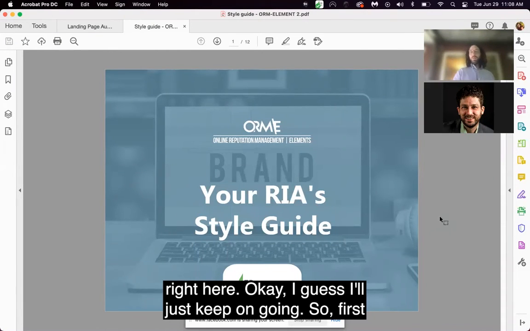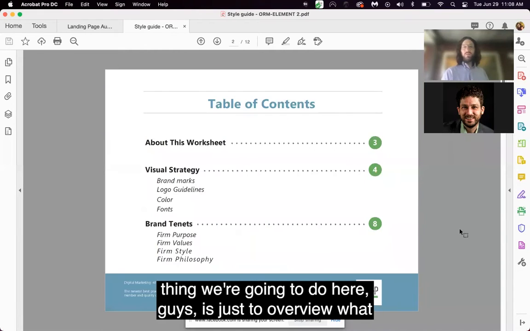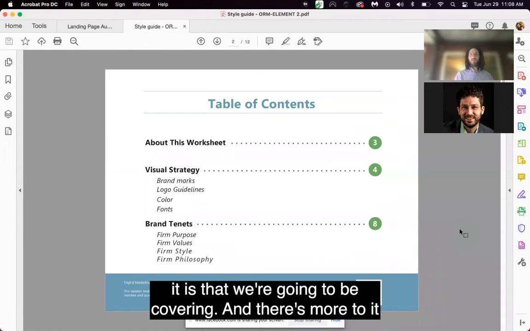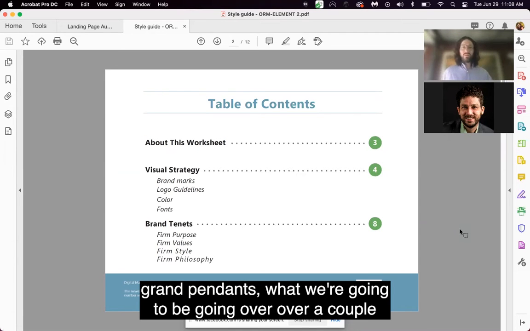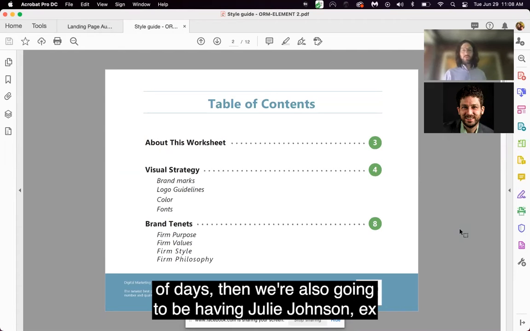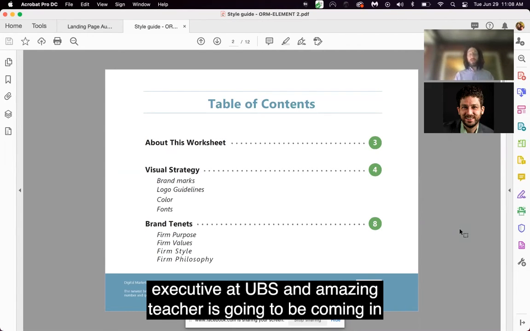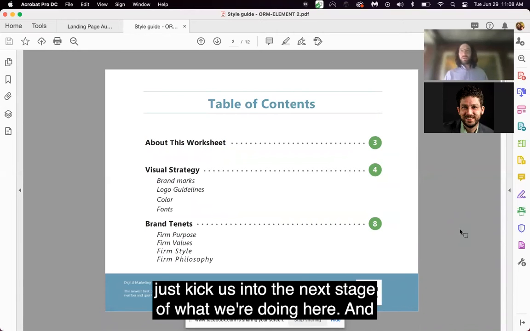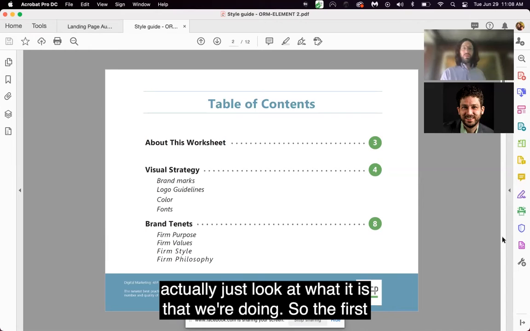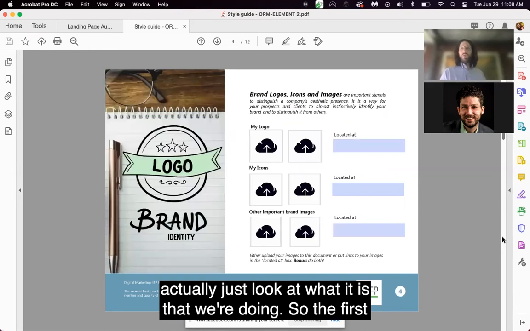So first thing we're going to do here, guys, is just overview what it is that we're going to be covering, and there's more to it than just this. But basically, the visual strategy and the brand tenets, we're going to be going over across a couple of days. Then we're also going to have Julie Johnson, ex-executive at UBS and amazing teacher, coming in to talk about our communication strategies. So with that, let me kick us into the next stage of what we're doing here.